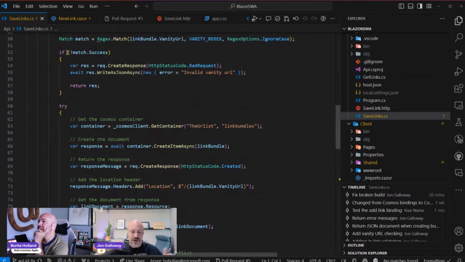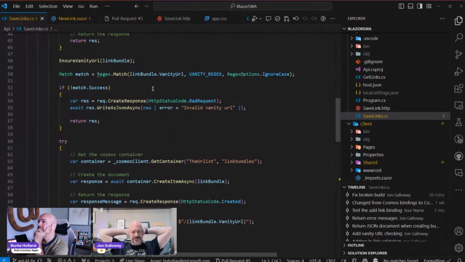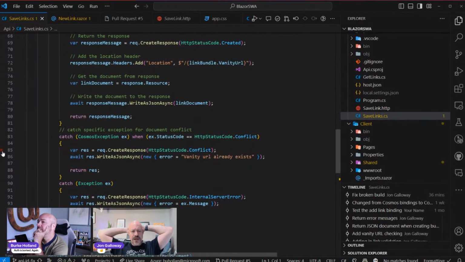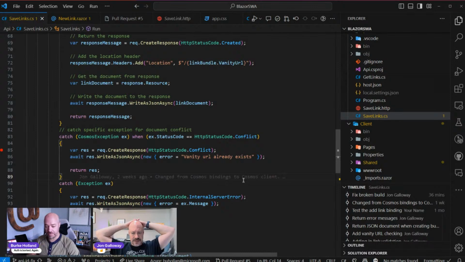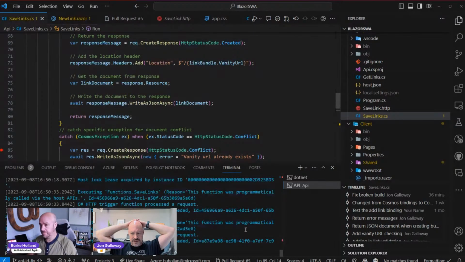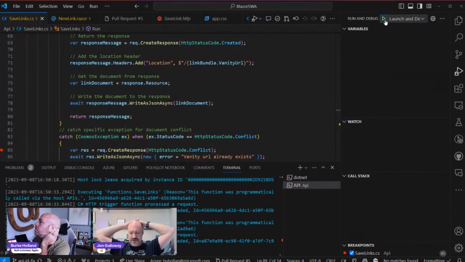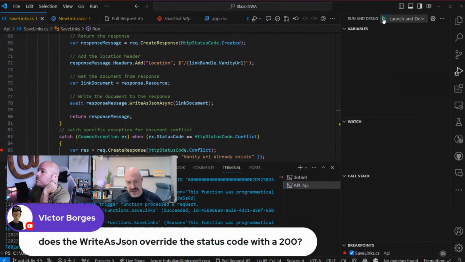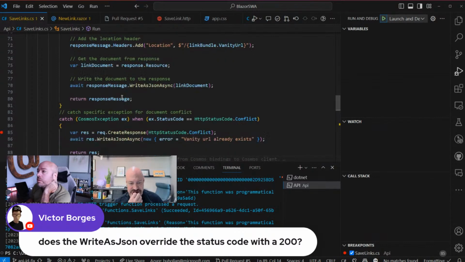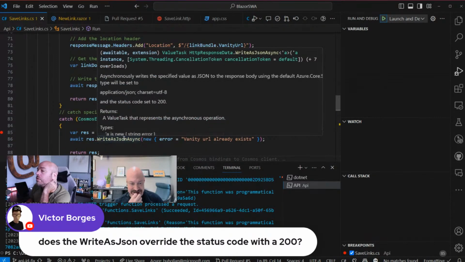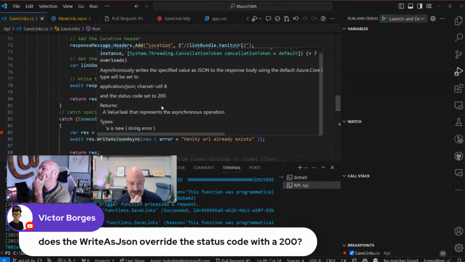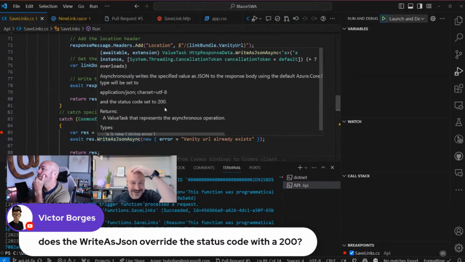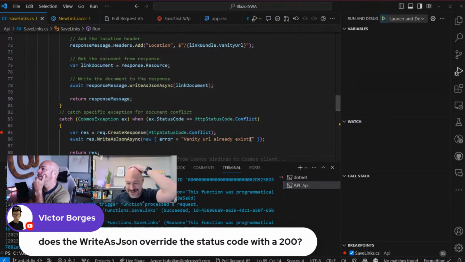Is it because of this? Can you set a breakpoint on it? Yeah, except I don't know if I can debug functions. I don't know if I'm set up to do that. Does write as JSON override the status code? I think this is right. And I bet that's it. Write as JSON, 7 overloads, returns types. And the status code to 200. Look at that. All right. Who is that? Victor. Victor, you win.